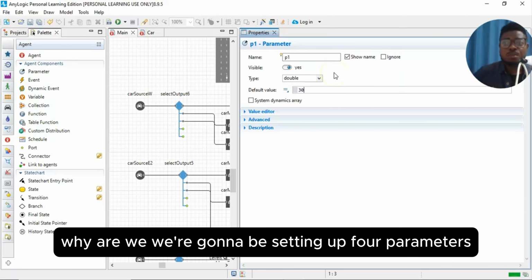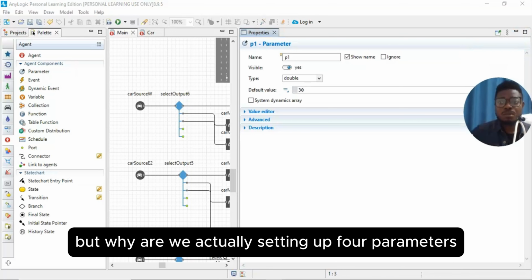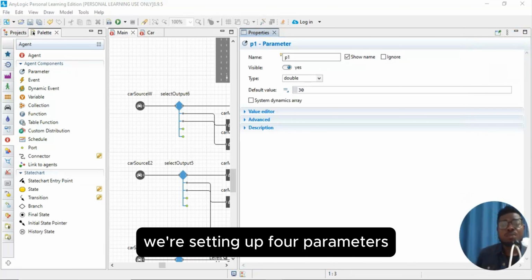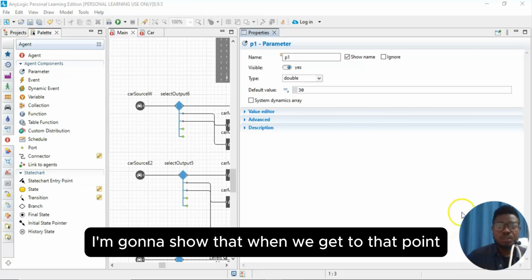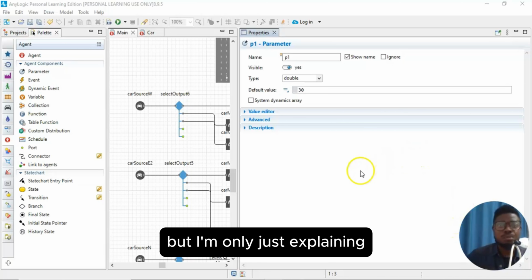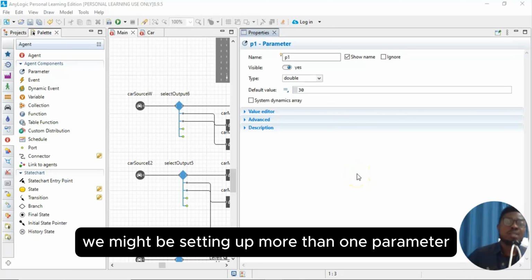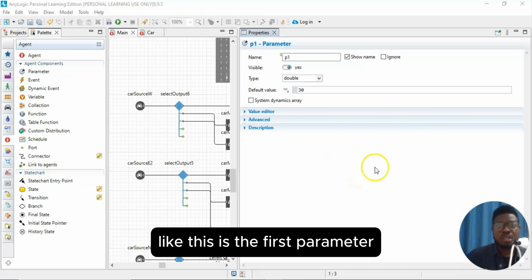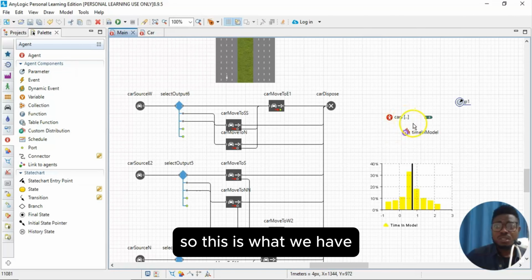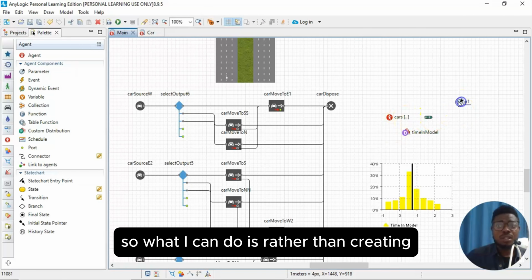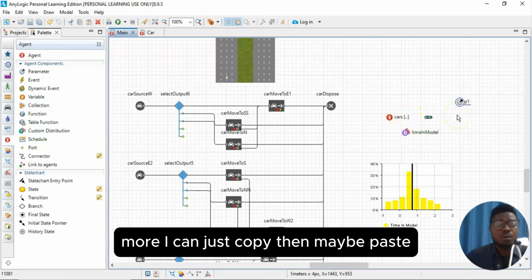We're going to be setting up four parameters, but why are we actually setting up four? We're setting up four parameters because we have four points at the traffic light stand. I'm going to show that when we get to that point, but I'm only explaining the reason why we might be setting up more than one parameter. This is the first parameter, so we change it to P1, then 30 seconds. We have that sorted. So rather than creating more, I can just copy, then maybe paste.